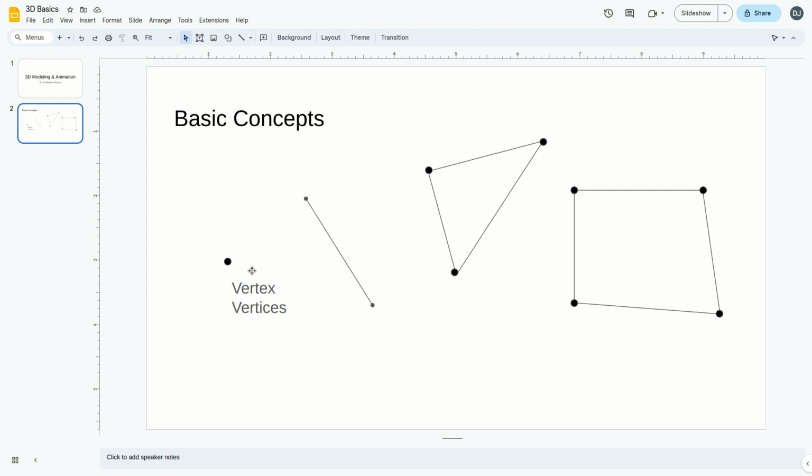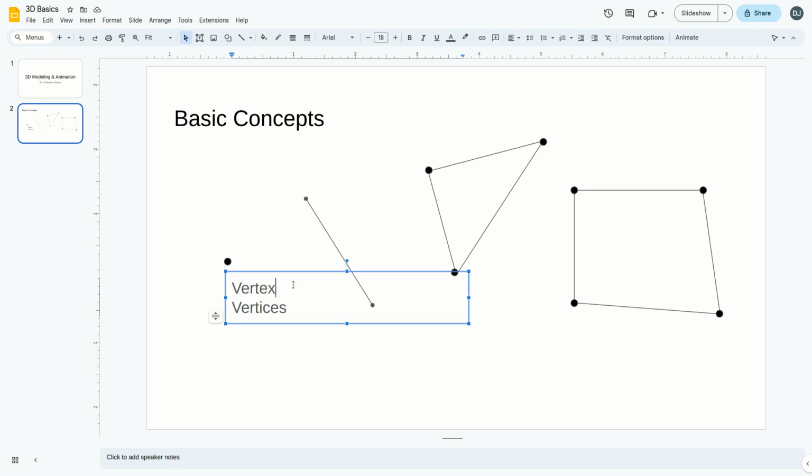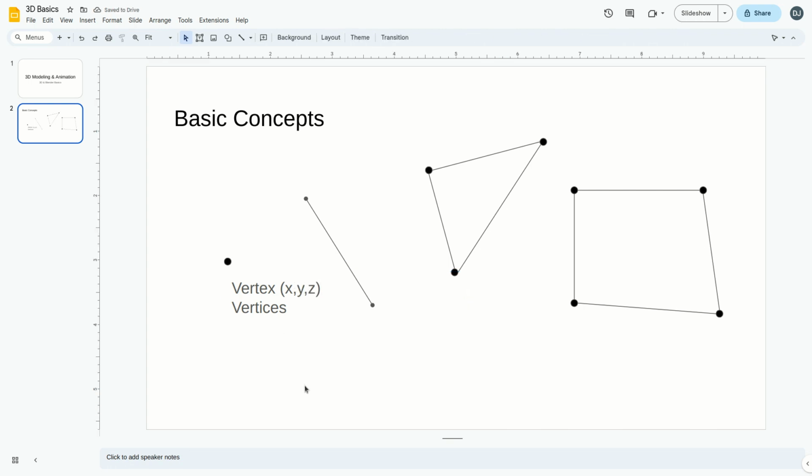We attribute them with an X, a Y, and a Z in 3D space. So there's an X-axis, a Y-axis, and a Z-axis. If you think back to your high school geometry class with a Cartesian grid with X and Y, in 3D space we merely have one more dimension, the Z.